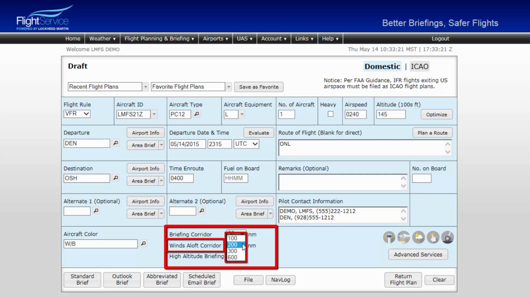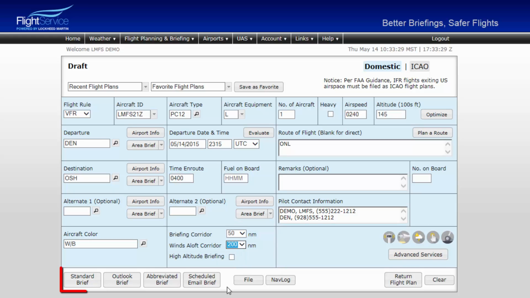The winds aloft corridor, similar to the briefing corridor, allows for selections of 100, 200, 300, or 600 nautical miles, either side of your flight route, tailoring the winds aloft that are displayed. If flying at flight level 180 or above, you may select high altitude briefing to filter out lower level extraneous information. Next, select the type of briefing you wish to obtain.